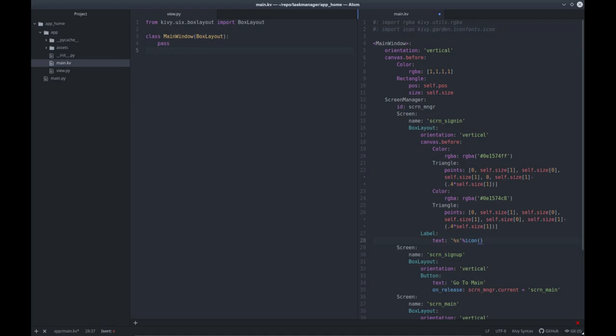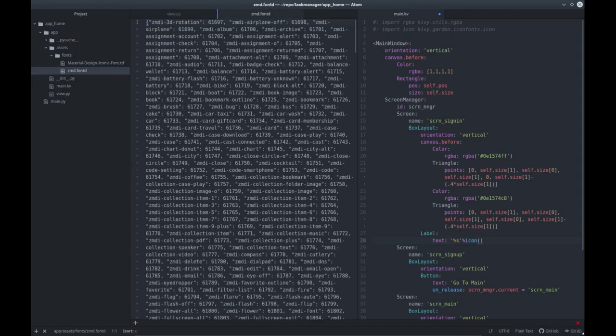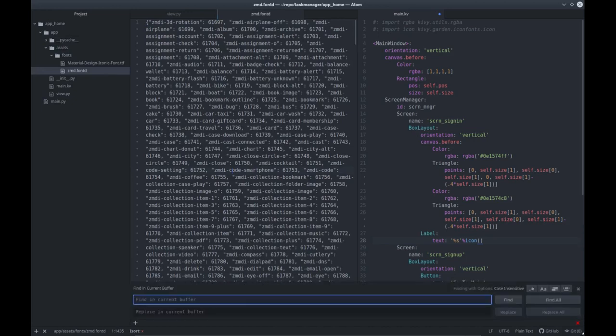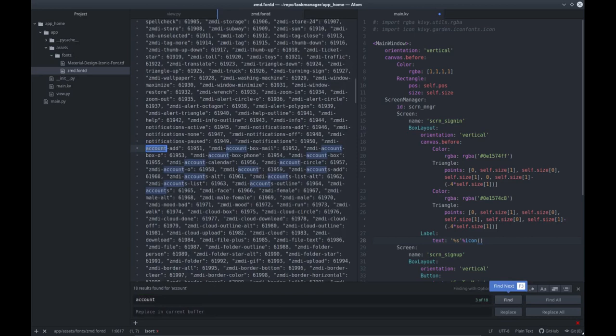For that icon I don't know the name, so I'll go to my assets and zmd.fontd. I'll press Control F here and search for account, because I believe it has something to do with accounts. As you can see we have quite a few results. I want zmd account add. I believe it's account add, I'm not sure. Let me just go with account add for now. So we now type in that name, zmdi dash account dash add.